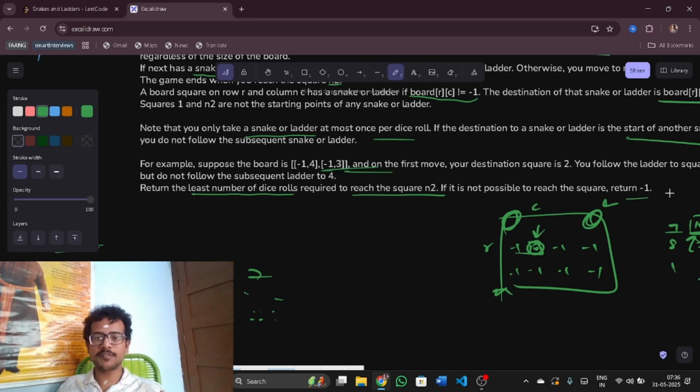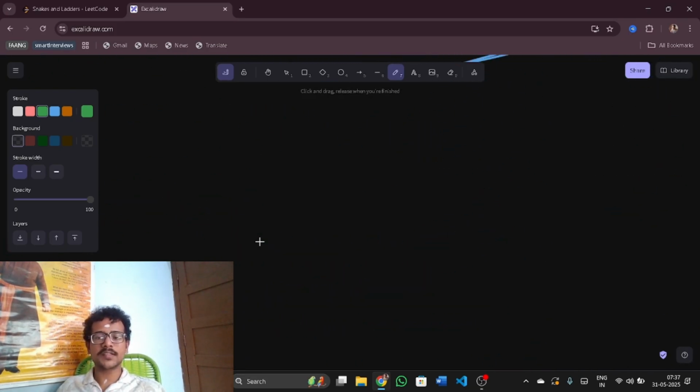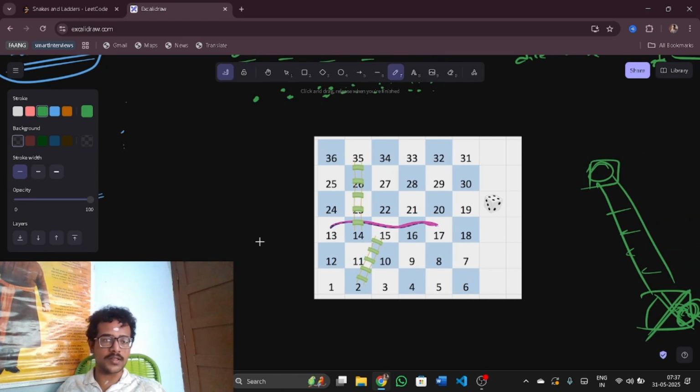Now, the first problem is how we get the row and the column. And the second problem is how we can execute and get the minimum dice rolls. This is the second problem. Now let us go to the first problem. How do you get the row and column? Now let us take the first example which is given to us.